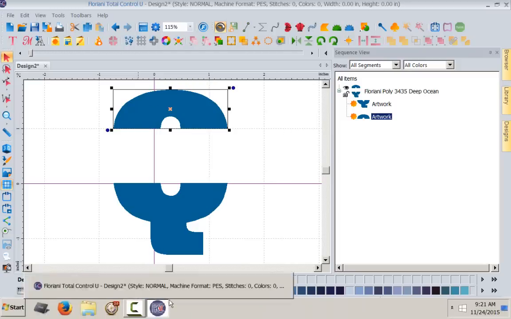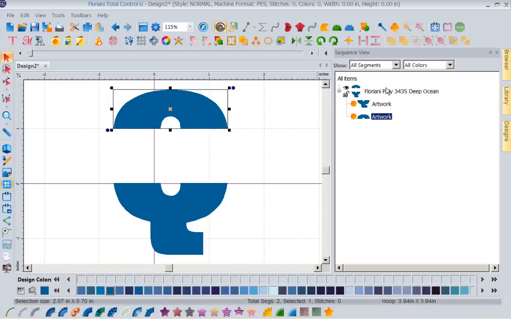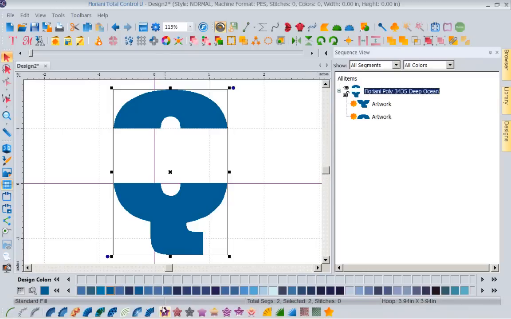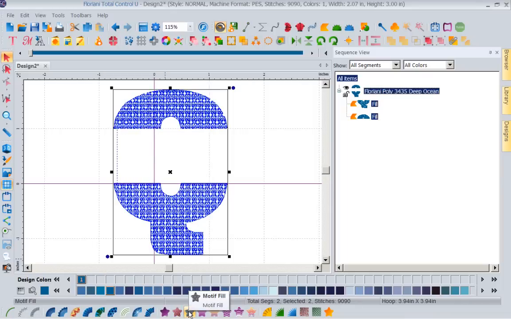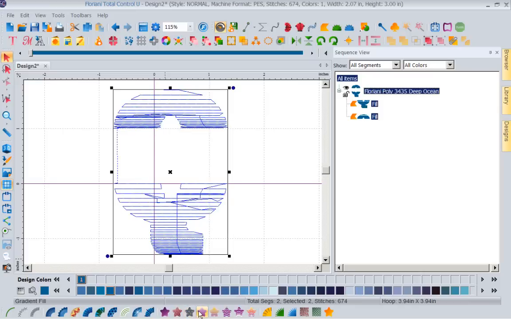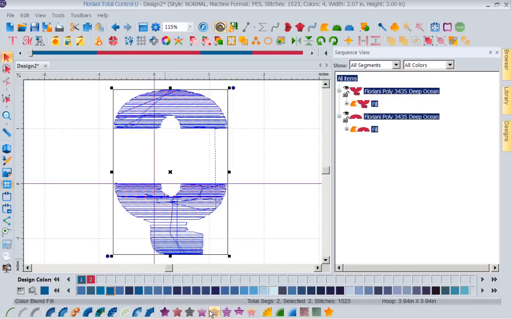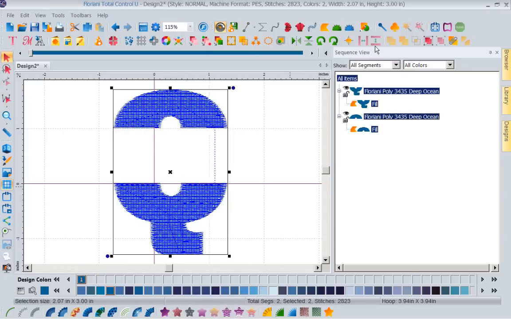I could say, let's just get them both. I could make them a standard fill. I could make them a fancy fill. I could make them a motif fill. And I'm going to tell you, if you put a really big letter, motif fills don't take up as many stitches sometimes, but check your stitch count. I could do a gradient fill. I could do a color blend. So you get the idea. I'm going to go ahead and do just a standard fill.